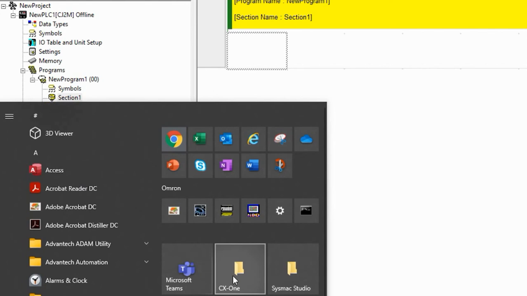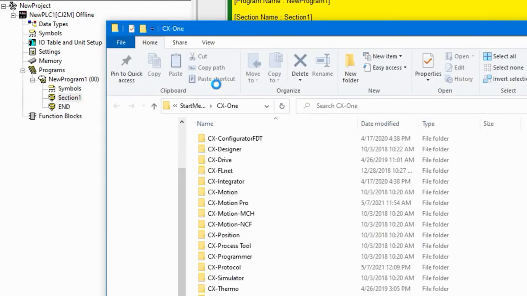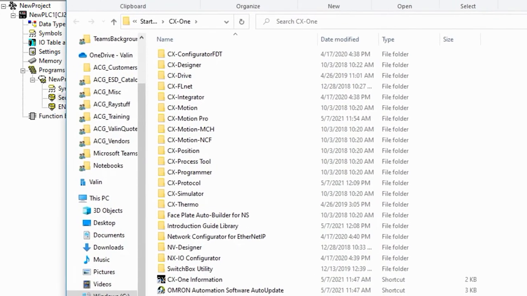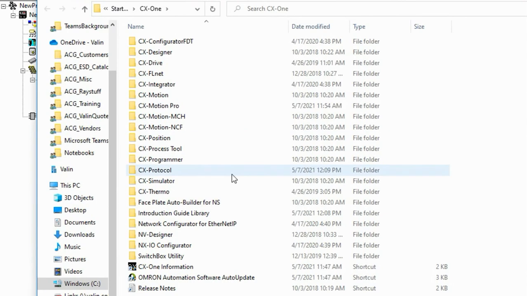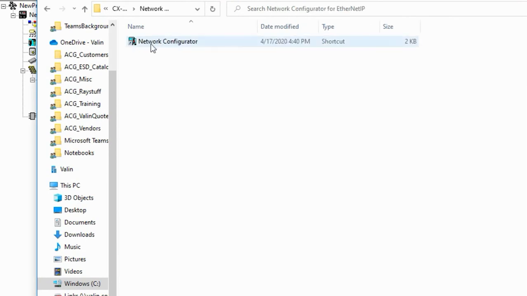it comes up as a folder, and when I click on that folder, it opens the file explorer and lets me see everything that's in there. The software that we want to use is the Network Configurator for Ethernet IP, and there it is there.